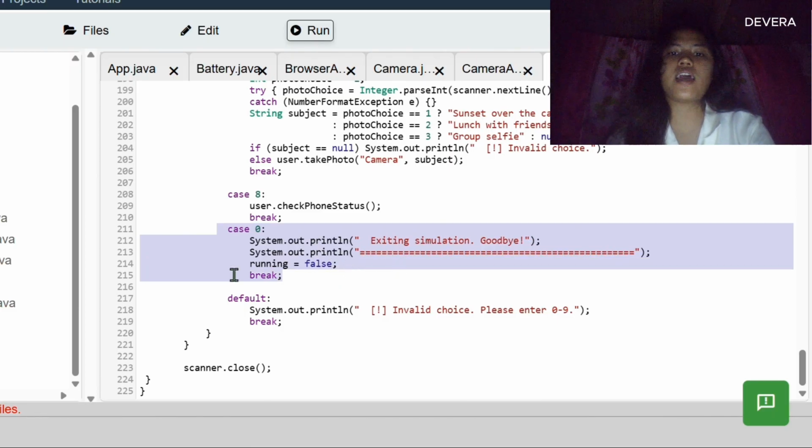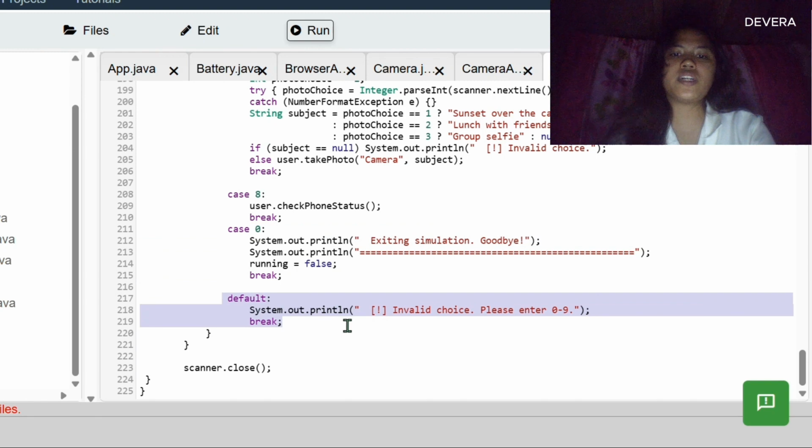Finally, case 0 exits the program. It prints a goodbye message and sets the running variable to false, which stops the loop and ends the simulation. Any input that is not between 0 and 8 is handled by the default case, which prints an error message reminding the user to enter a valid number. And that's all. Thank you.